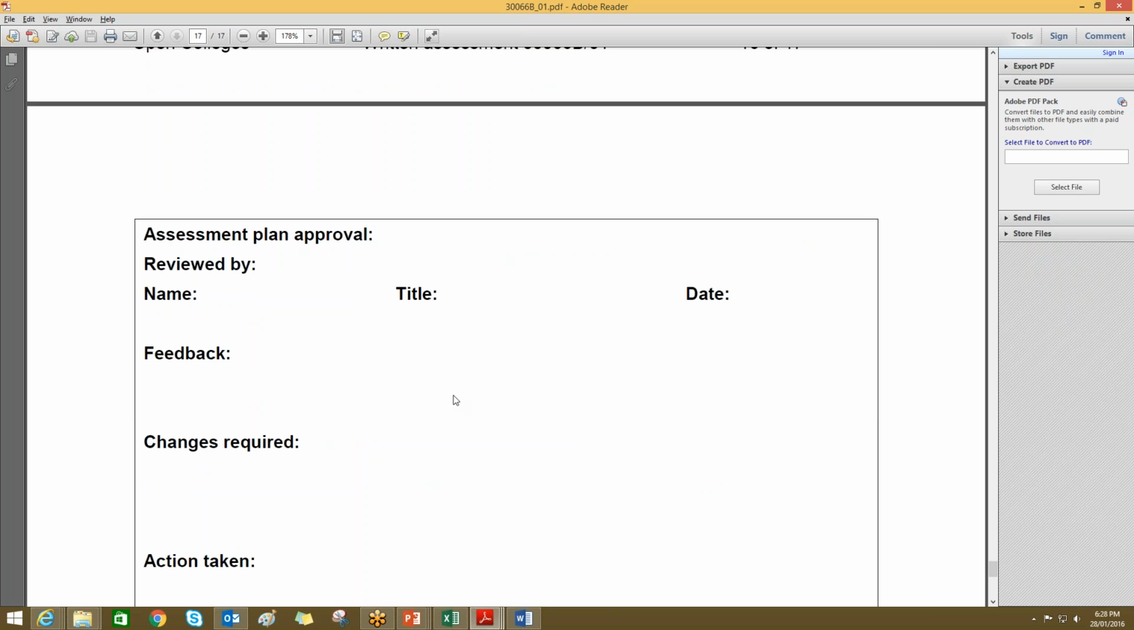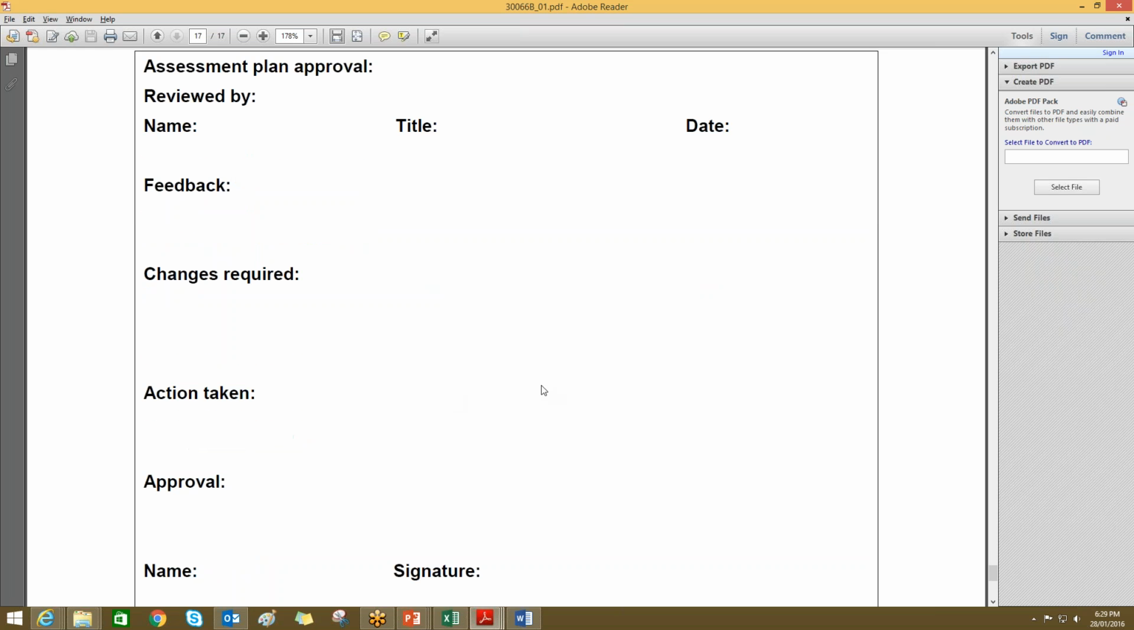You can say, okay, I reviewed it using Microsoft Word, and here are the comments. But there must be 3 documents: draft assessment plan, there would be evidence of feedback on assessment plan, then there would be final assessment plan with the update of feedback.